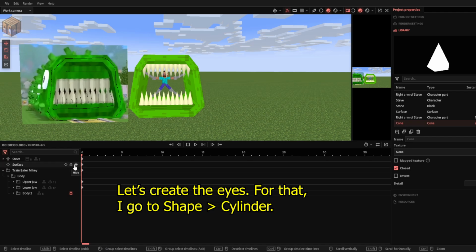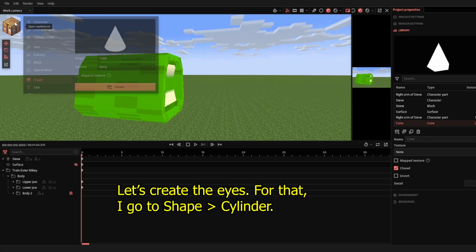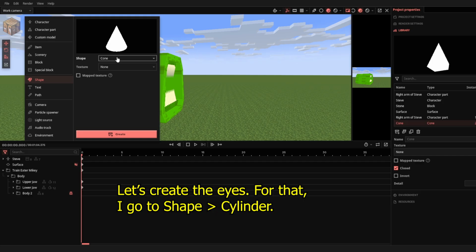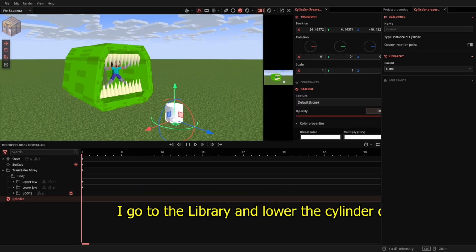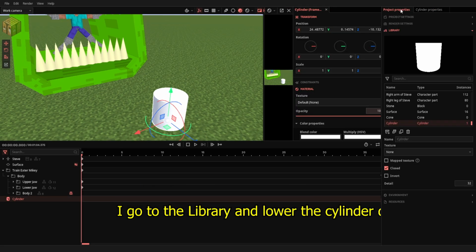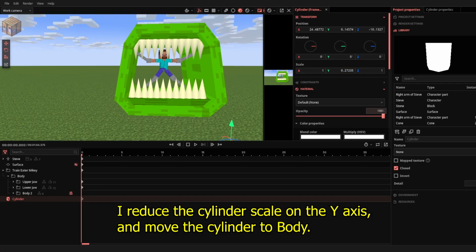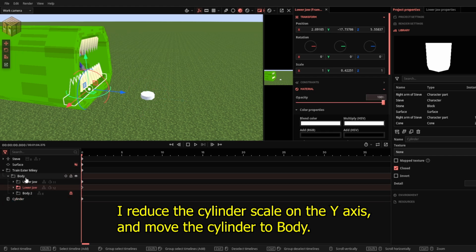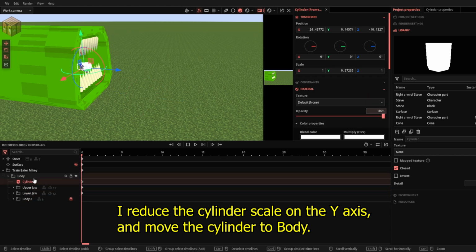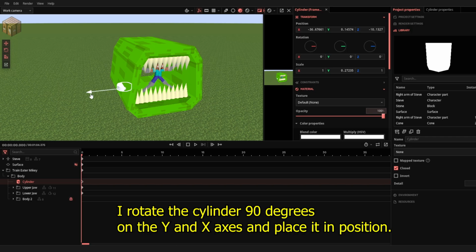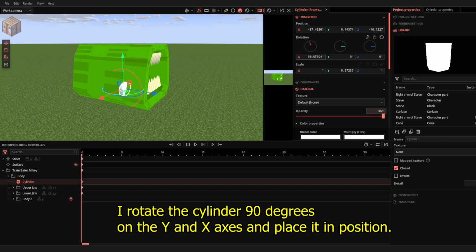Let's create the eyes. For that, I go to Shape and Cylinder. I go to the library and lower the cylinder detail. I reduce the cylinder scale on the y-axis and move the cylinder to body. I rotate the cylinder 90 degrees on the y and x axis and place it in position.